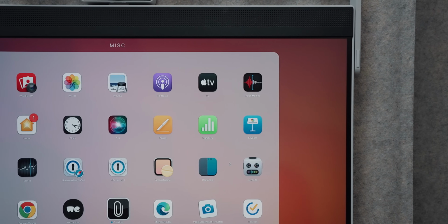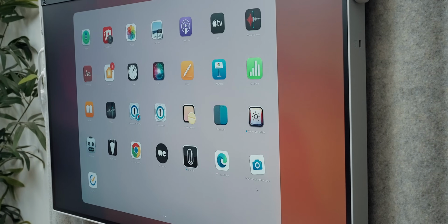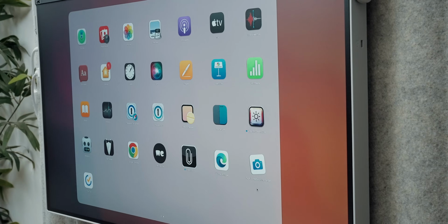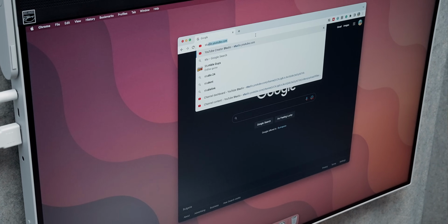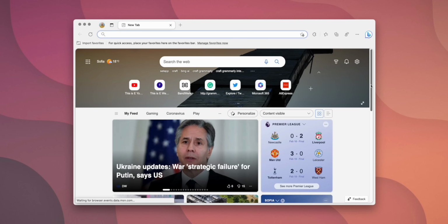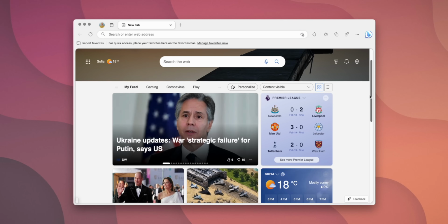In terms of mundane apps, I use Microsoft Office in combination with Apple's own suite of Pages, Numbers, and Keynote, as well as Google Chrome for managing this YouTube channel, and recently Edge, as it's a browser with a bunch of new features like AI integration that is soon to arrive.